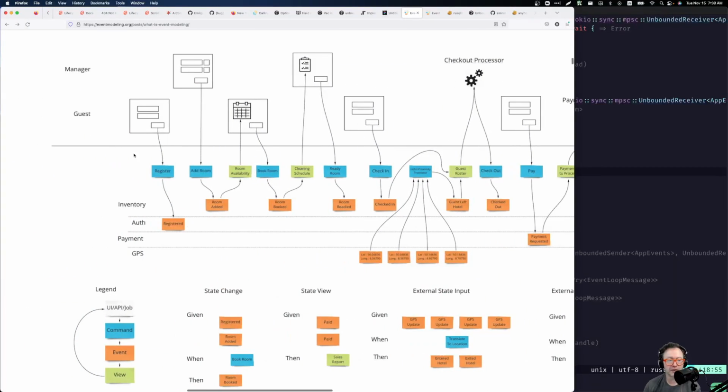So this example here is a hotel example. You have these commands that happen, followed by these events. Somebody registers, and that creates a registered event. A manager adds a room, room added event, which then mutates a view. That gets pushed into a view, and then the guest UI can see that room availability and book a room. Book room, so then a room is booked.